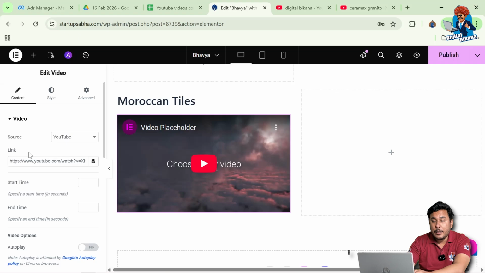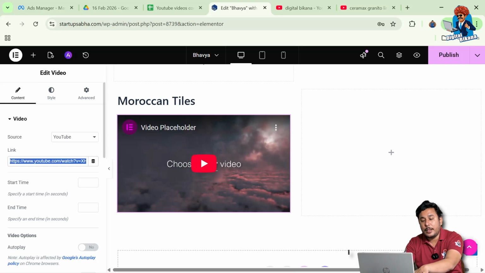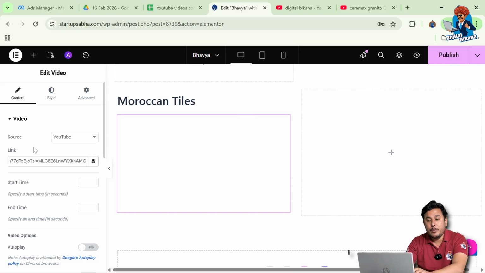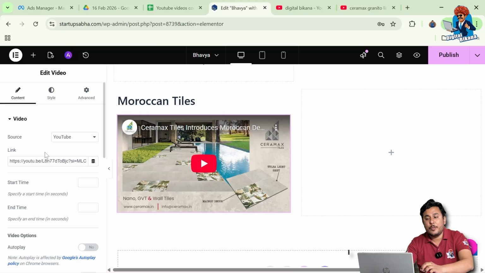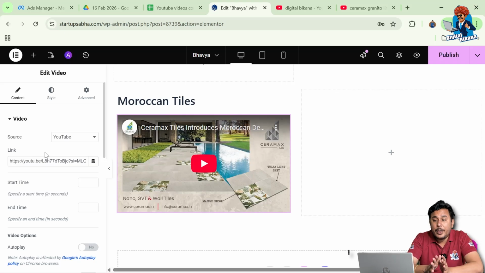And here in the left side toolbar itself, as you can see, in the video edit settings, again there are three kinds of settings: the content setting, style setting, and advanced setting. We are in the content setting, and here it is asking us for the link of our YouTube video. We'll simply copy and paste our YouTube video link, and as you can see, we have successfully added a heading and a video in a container in a section in Elementor.